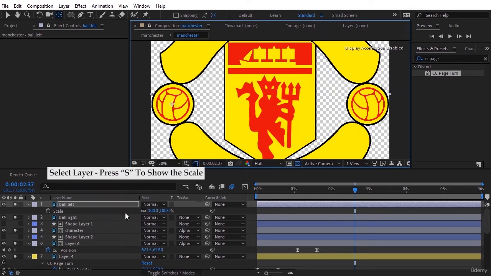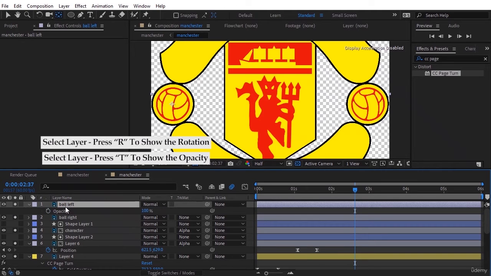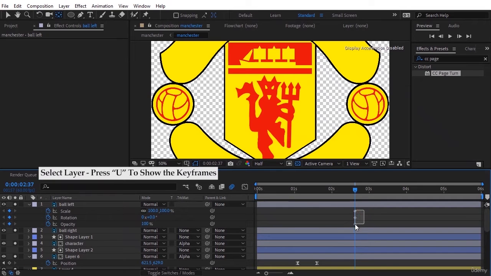We set the keyframe for the scale, press S to show the scale, set the keyframe for opacity, press T to show the opacity, and as well as rotation, press R to show the rotation, and press U to show the keyframes. This is the final keyframe.